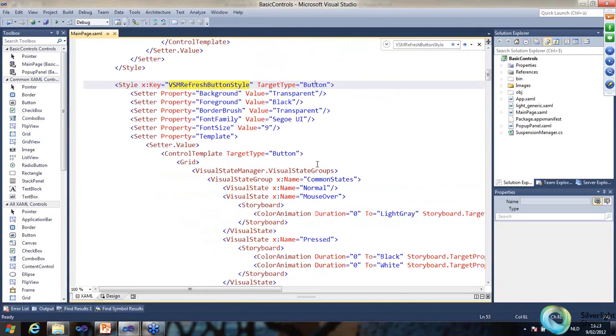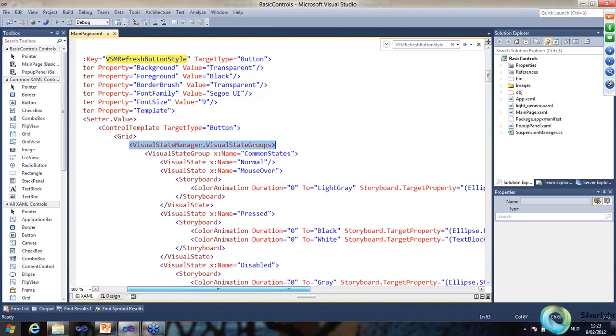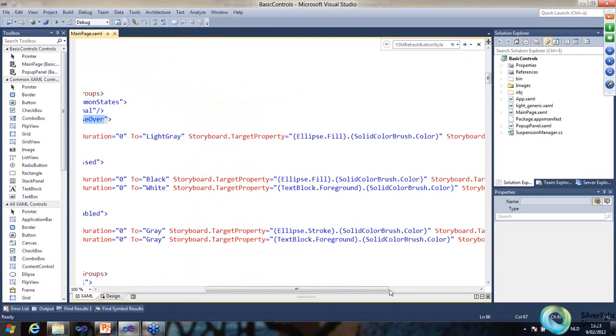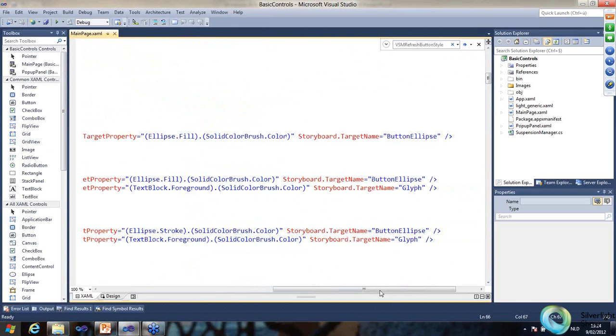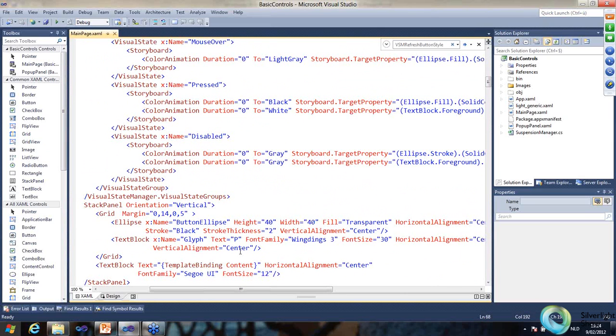And again, this should look familiar if you've done this in Silverlight. It has a template property, a control template, and then in the root container of that control template, we define a Visual State Manager, Visual State Groups. And here, for example, I'm saying that a mouse over should be an animation that changes the fill to this solid color version on this button ellipse, as you can see here.